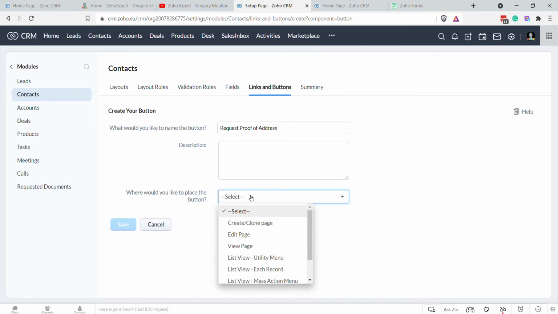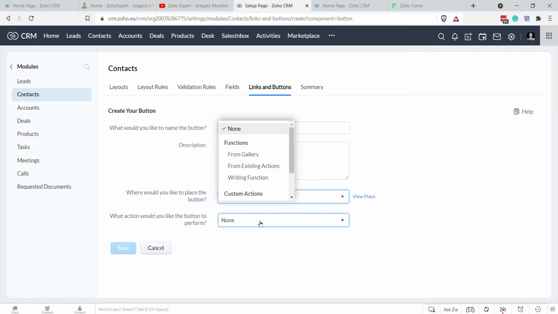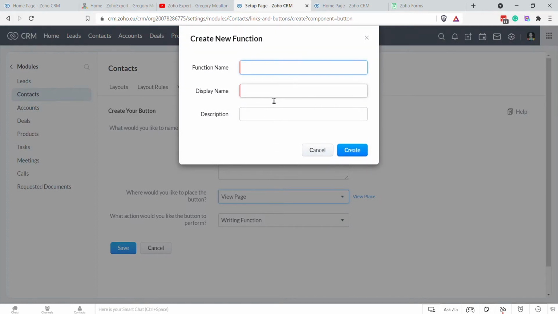All right, so this is where our button is going to show. Now, I think the best place for this button to show would be on the view page. So when we're inside a contact record, we can go up here and click request proof of address. And now the action we'd like it to perform is a, okay, so we're going to do a custom function here. So request proof of address.